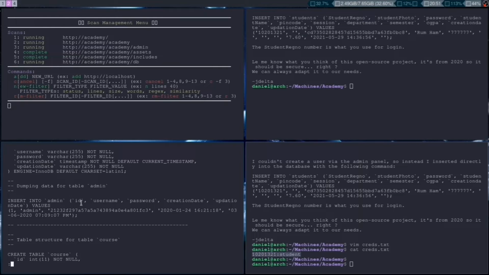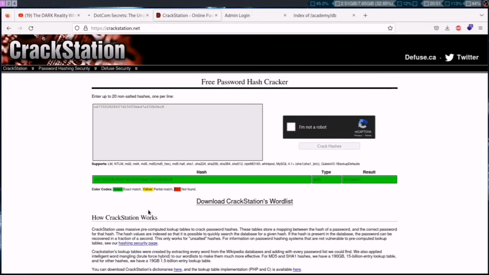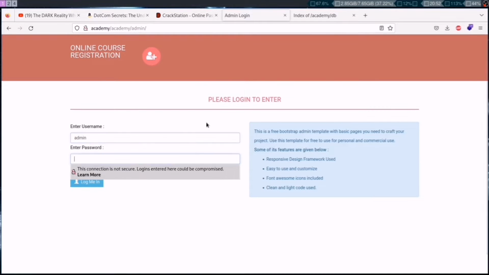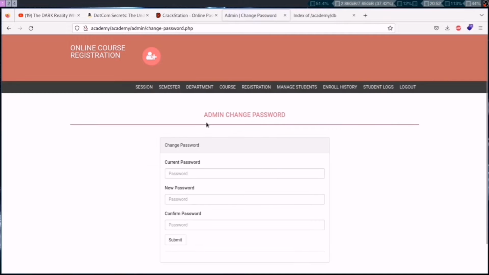They correlate again. Admin, one, which I think means true. Username admin, and it's another MD5 hash. We could use CrackStation again. Make it quick. Where's CrackStation? Control V. Password's admin, which is bad and not good. So we could try admin, and yeah, we get in.